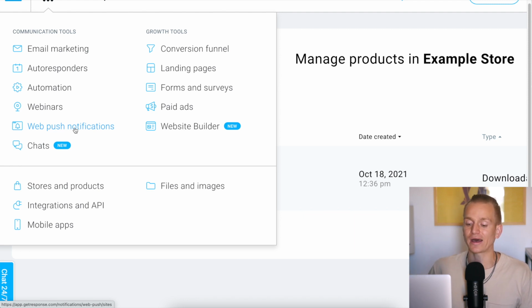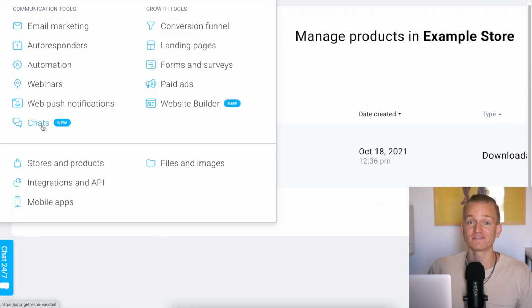You can also do that with ActiveCampaign, but not with other email marketing softwares. And you also have chats. So if you want to have live chat, you can use the same email marketing software, and you can also do that with ActiveCampaign, but once again, not with other email marketing softwares.